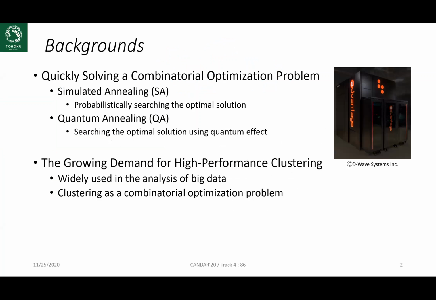First, I will talk about the background of the research. Annealing algorithm can solve a combinatorial optimization problem quickly. The combinatorial optimization problem is a problem to find the optimal solution from combinations of multiple variables. Simulated annealing, called SA, probabilistically searches for the optimal solution. Moreover, quantum annealing, called QA, searches for the optimal solution using the quantum effect.